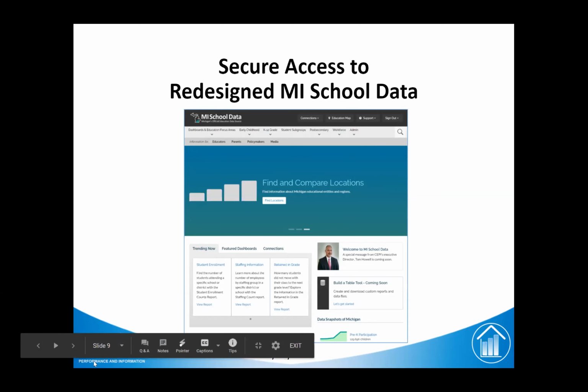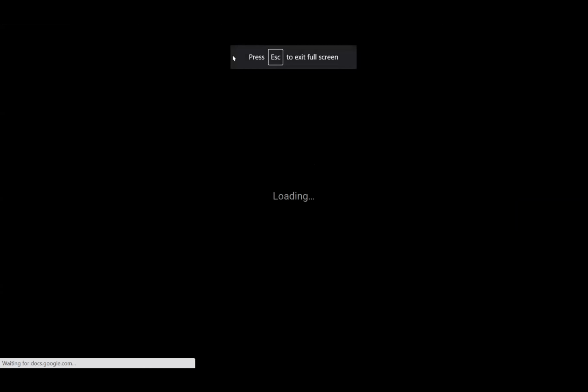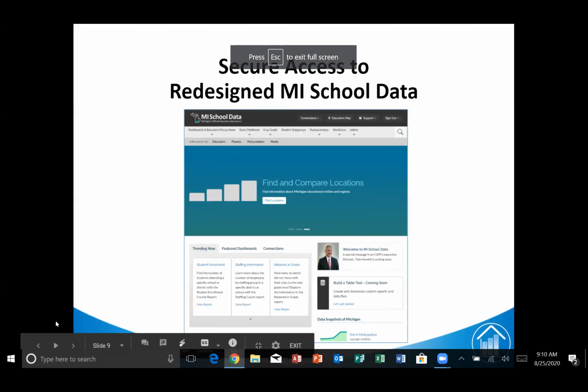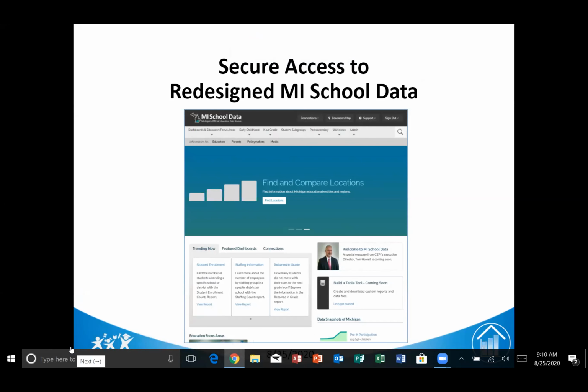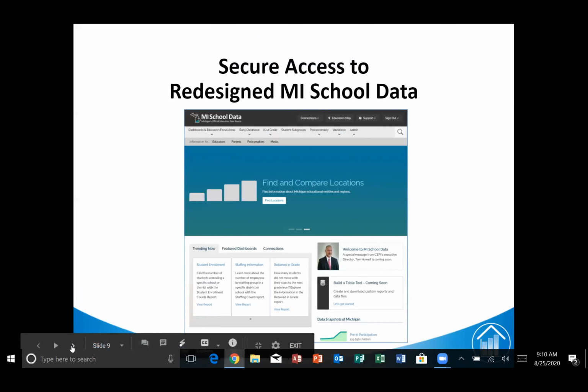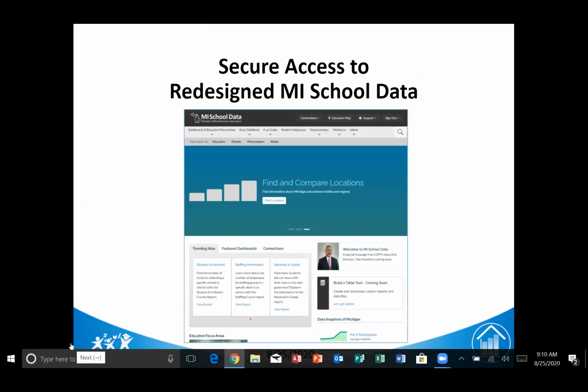Okay. I'm Helena Rose. I'm a senior analyst on the MISchoolData team at CEPI. I was invited to share one of the initiatives that is happening with the redesigned MISchoolData, which is moving secure access from within MISchoolData over to MyLogin for third party. So at CEPI, there's been an initiative to move all of our CEPI applications to a single sign-on stance, and MISchoolData is the last application to be moved over there, and we're coordinating that with the redesign of MISchoolData.